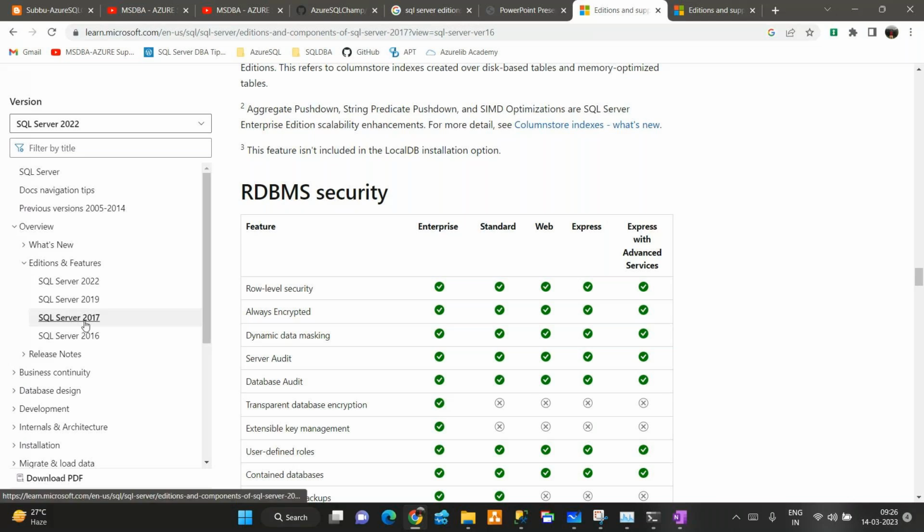So, for example, if your application team comes and asks, hey, I need to enable TDE, and they are telling you to install SQL Server 2017 Standard Edition. Is TDE compatible for SQL Server 2017 Standard Edition? Yes or no? No, right? No.